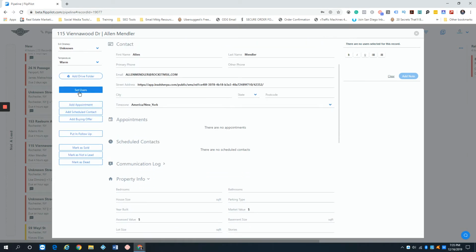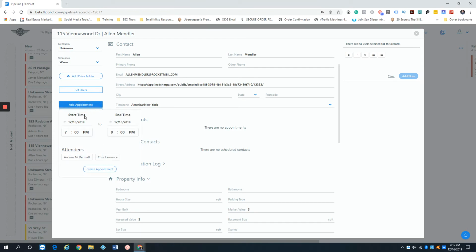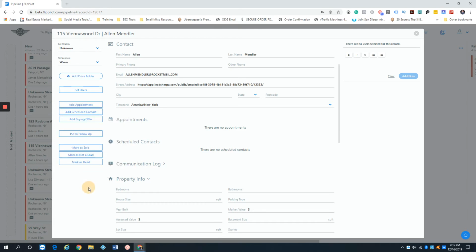If you have multiple users within an account, this is where you can assign a certain user to a lead or a contact card. You can also, let's say you've set an appointment with somebody, set your appointment within here, and you can even assign it to that person, then hit create appointment. Once you create the appointment, it'll of course come over here underneath appointments.